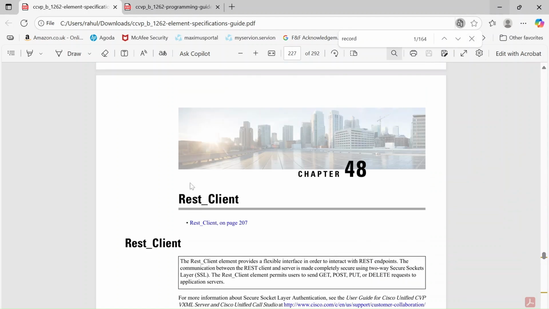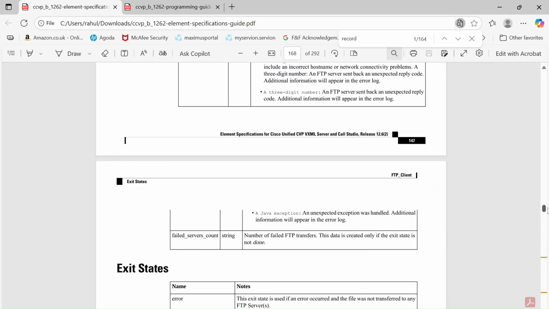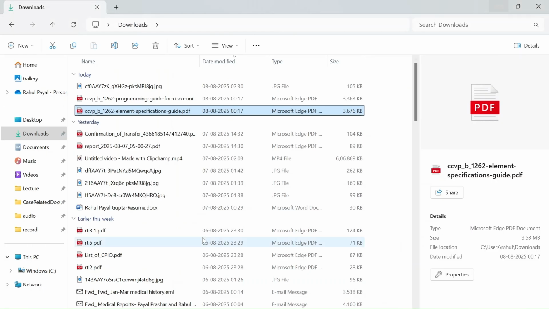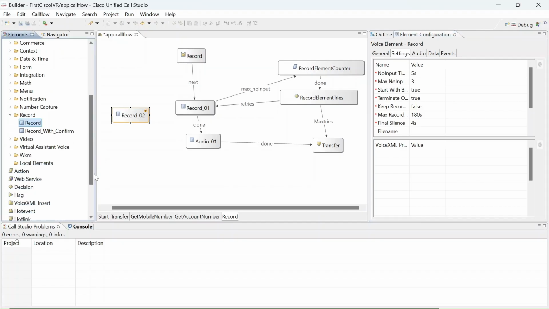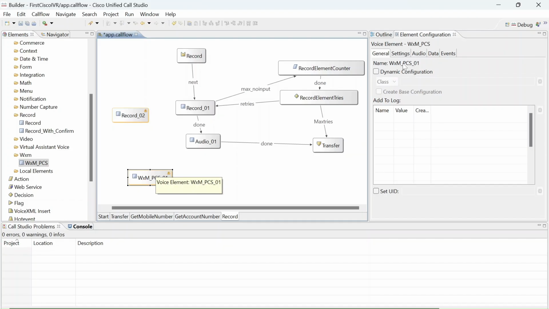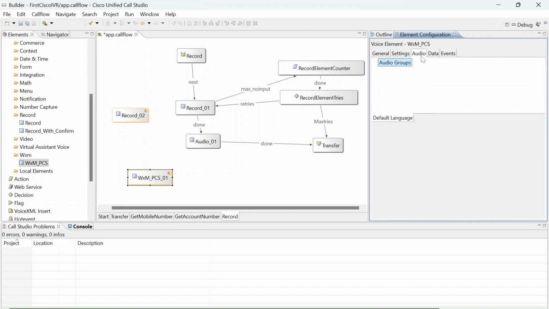So I never use those REST client and extra things, but if you want to use them, just go through the document, it will help. Similarly, as you've seen, this WFM is the post call survey element. They have already provided survey name, survey token, authentication token. These things are now already inbuilt. Call Studio is already providing it.